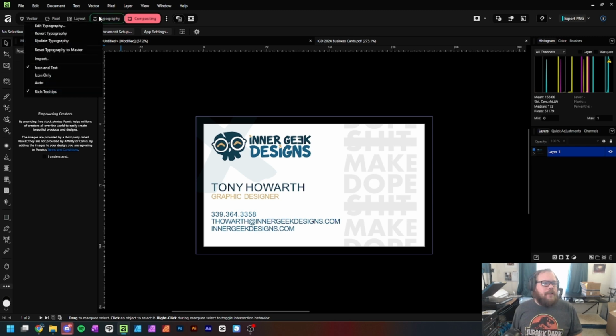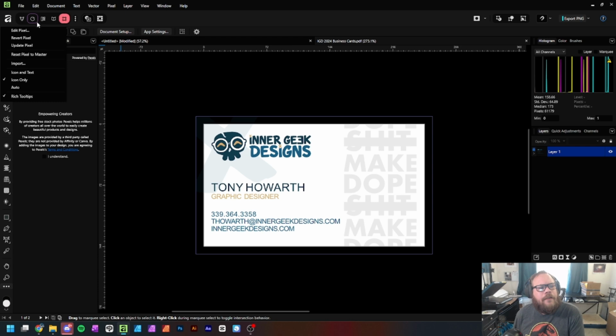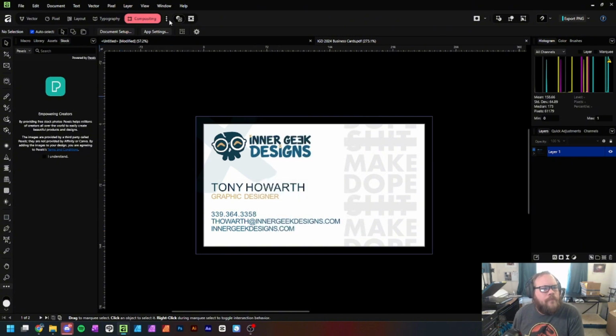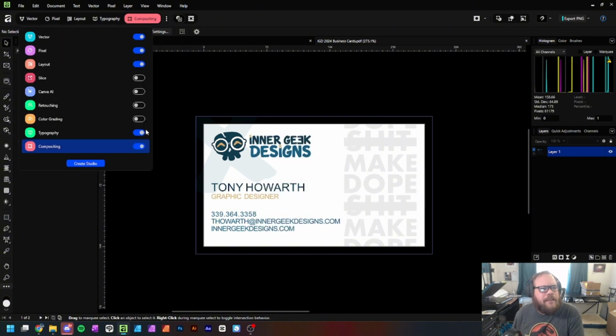We can also right click any of these, and we can choose how it views. We could do icon only. We could do auto, so it only shows the one we're on right now. We could do icon and text, which is the default. We can also go here and edit this. We can change the color. We can change the icon. We can edit this as we need. Let's hide Typography and Compositing right now.